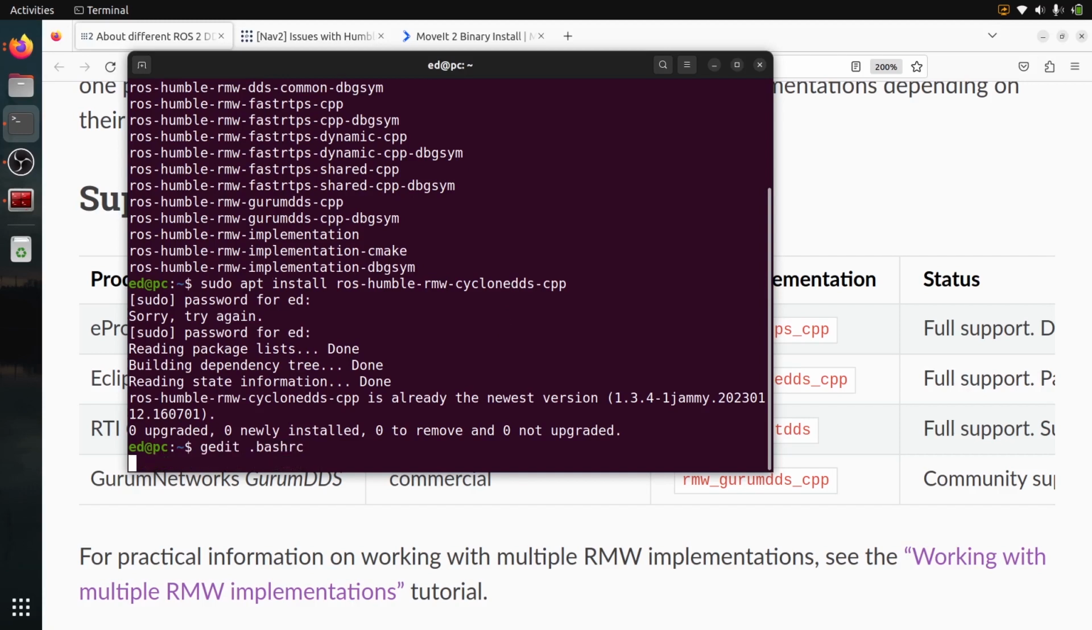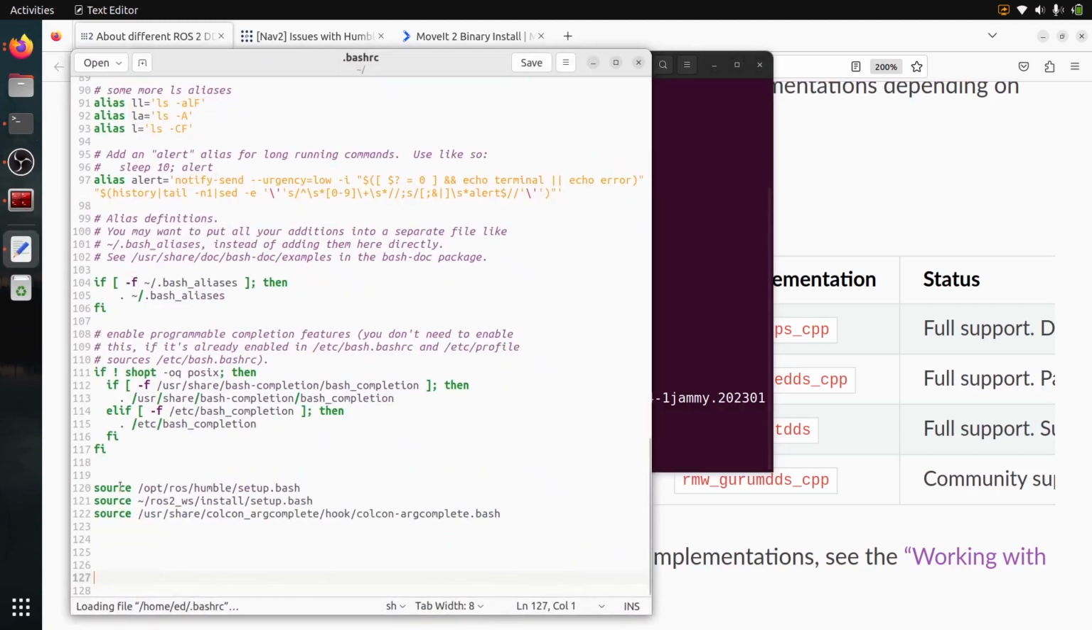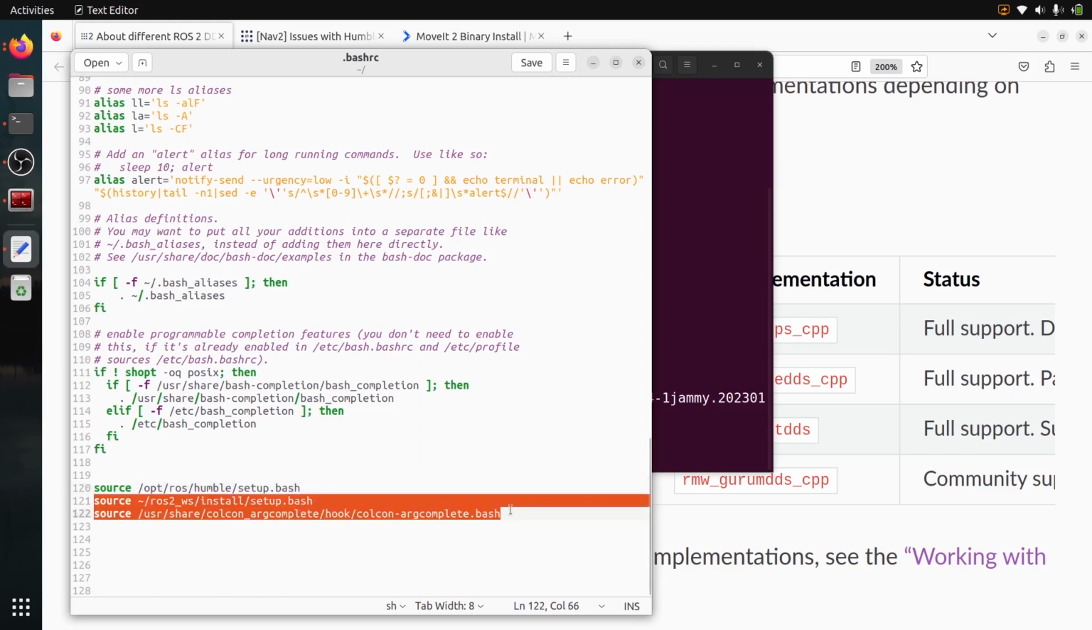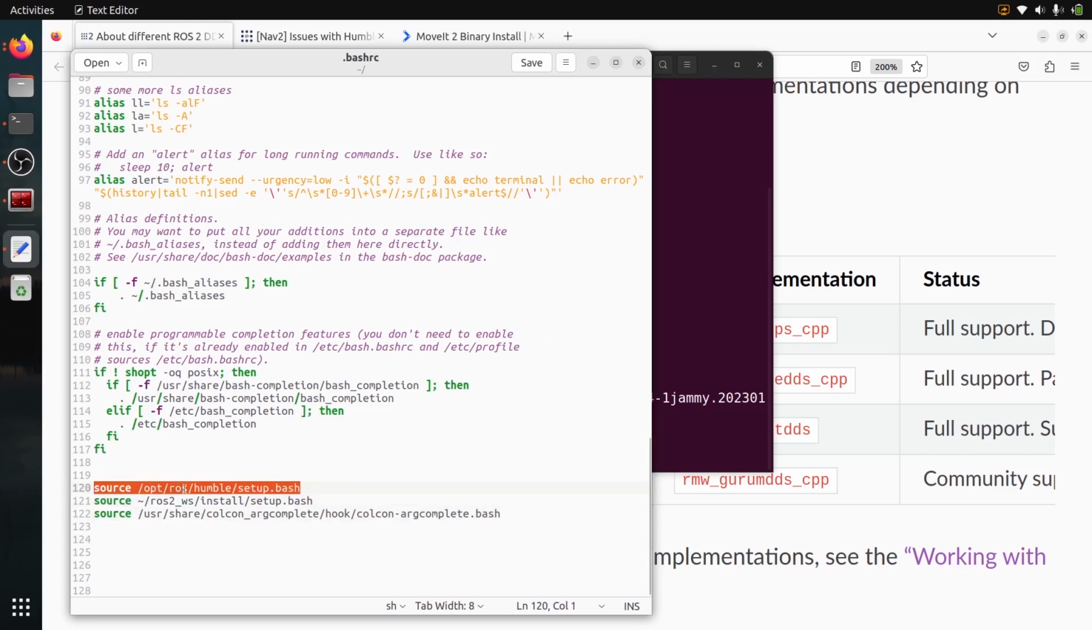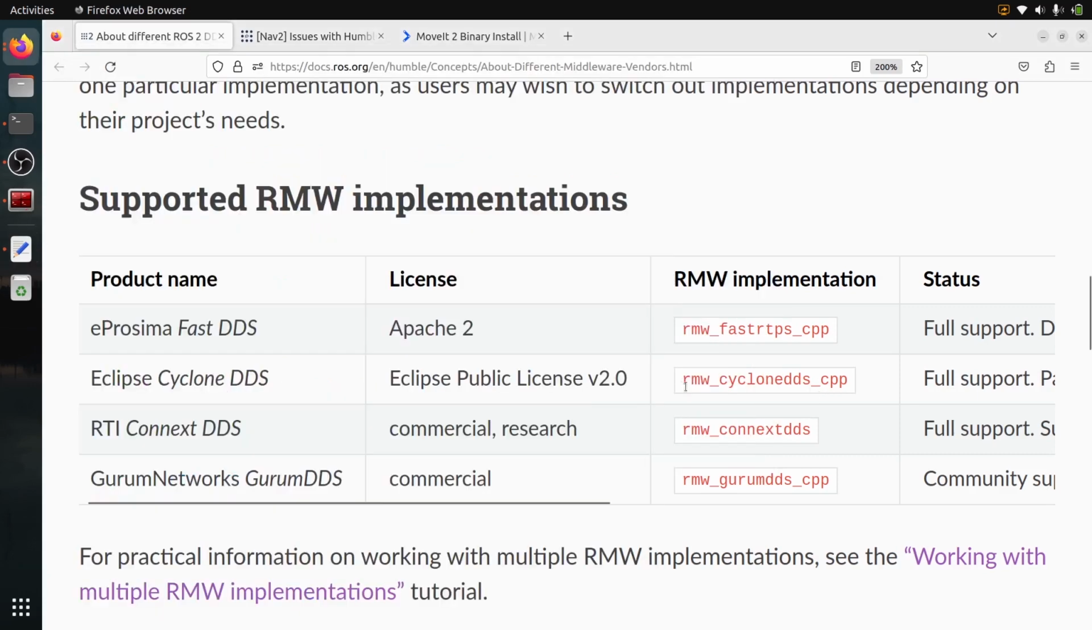So you go to your bashrc, where you should already have the first line with source /opt/ros, then the distribution, and then setup.bash. Then I'm sourcing a workspace and sourcing auto completion for colcon, but the first line is the most important here. And what I'm going to do, it doesn't really matter, but just before, is export RMW_IMPLEMENTATION, and I'm going to put the name that I see here. That's going to be rmw_cyclonedds_cpp.